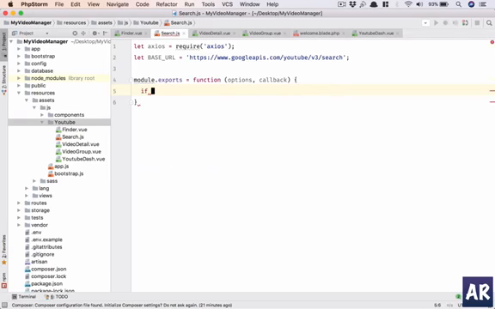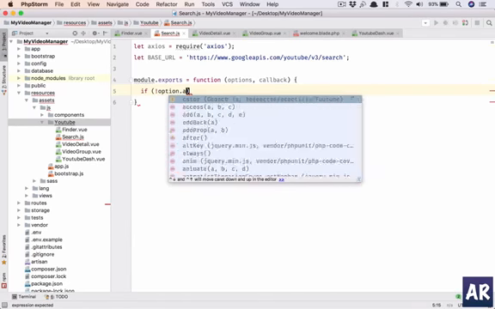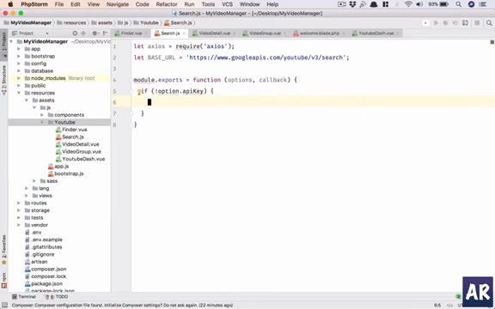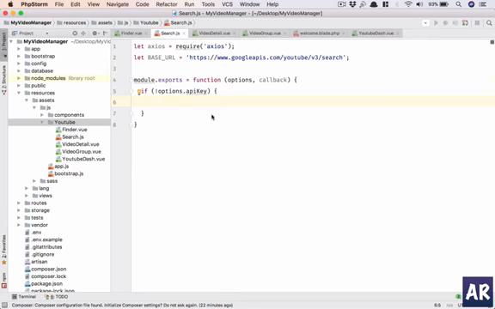So first things first, I know that if I need to search using the YouTube API, I need the API key. Okay, this is something which is mandatory. YouTube knows who is searching what. So yeah, options. I'll keep it as options. Here we have options. So options dot API key. If that is not present, I'll throw new error: the YouTube search would require a key. Okay, that's enough.